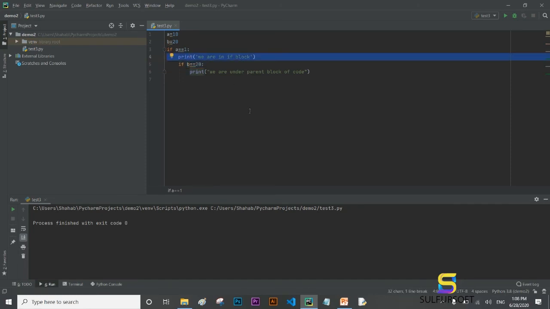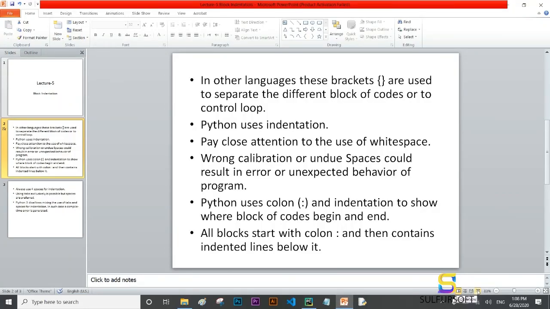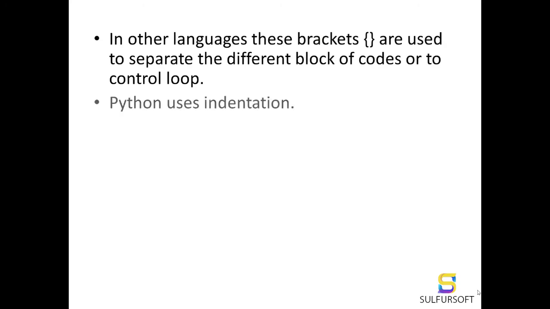Now let's move toward the presentation where we will again see similar things which I have already explained to you. Python uses indentation. As I have already told you, Python uses 4 spaces, or you can also use tab, but please make sure that a mixture of spaces and tabs is not created in your code. Otherwise your code will misbehave.